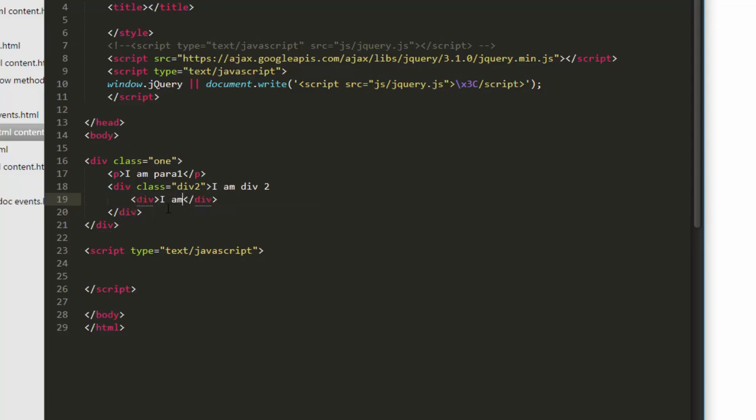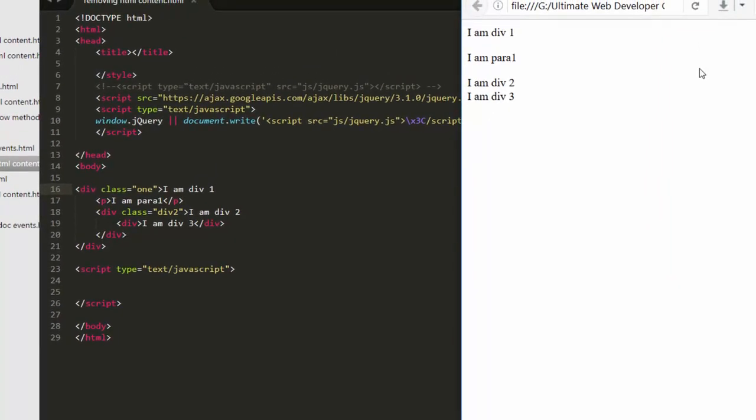And inside, let's create another div. And let's write here, I am div3. And here, let's write here inside this div1 only, I am div1. So let's save it. Now come here, hit refresh. So here it is, I am div1. Inside this div1 we have this para1 and div2. Inside it we have this I am div3.